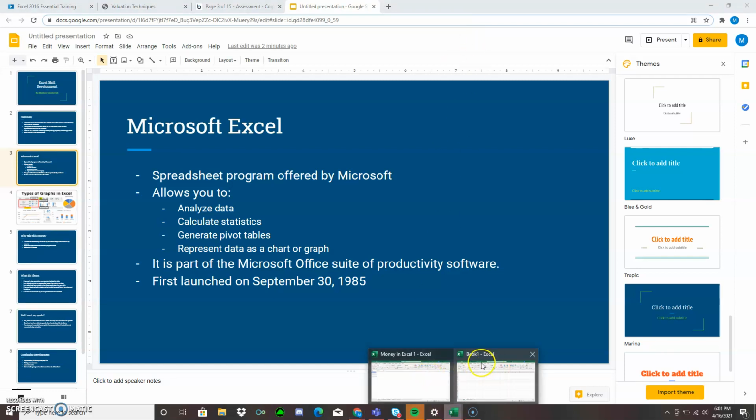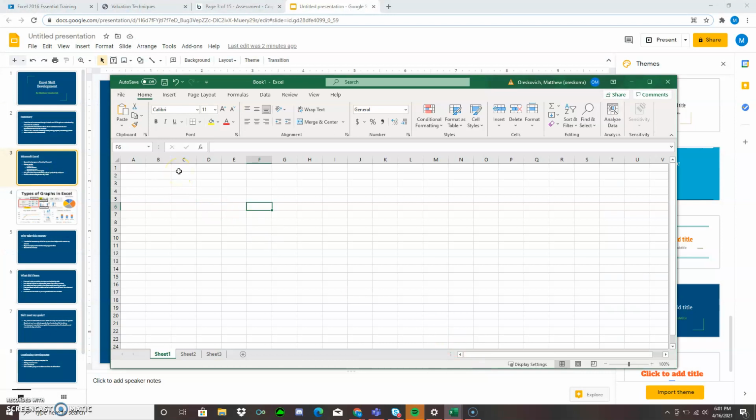Now, take you into a basic Excel sheet. Right here, these are called cells. Where it's green, that is my selected cell. So all around here are all cells, and this is my selected cell. Right here are columns, rows. Here's your name box, so you can name different cells.